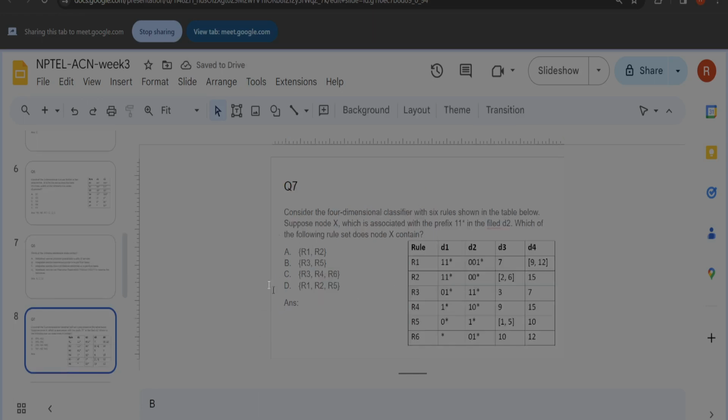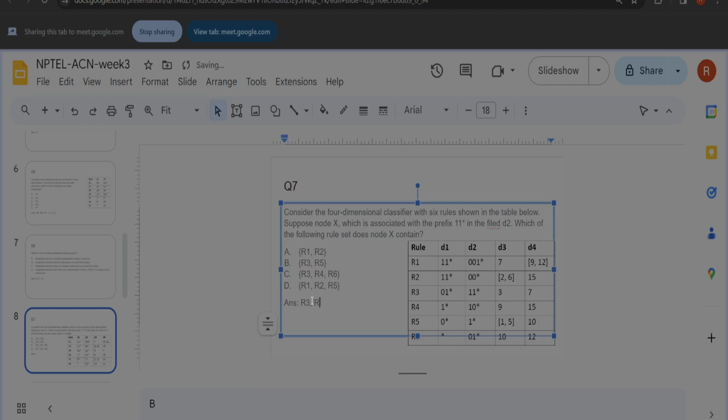Then this question I think we just saw some time back. So for node X, what were the flows present? So it's R3 and R4. R3 and R5.